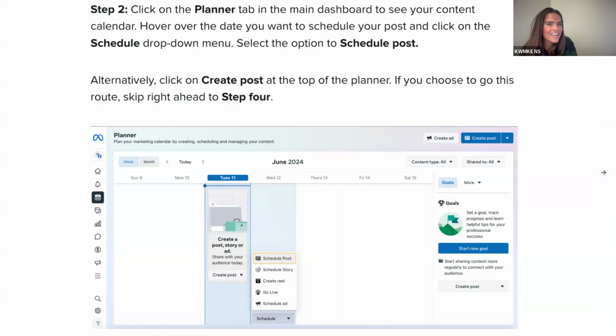Step 2, in the little planning tab, on the dashboard, you're going to be able to click on the calendar and then hover over when you want to schedule a post. And then it'll help you schedule a post, a story, and you can also create Instagram reels. If you want to schedule a time to go live, you can also do that. That might be a little hard because you might forget. But yeah, then you can click create the post and go from there.